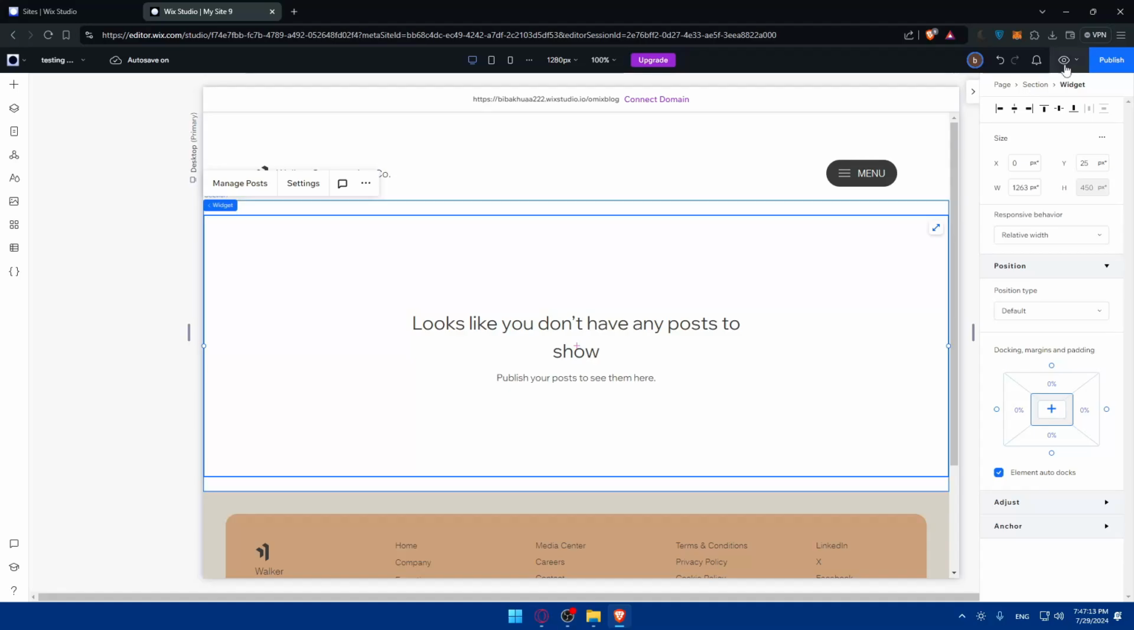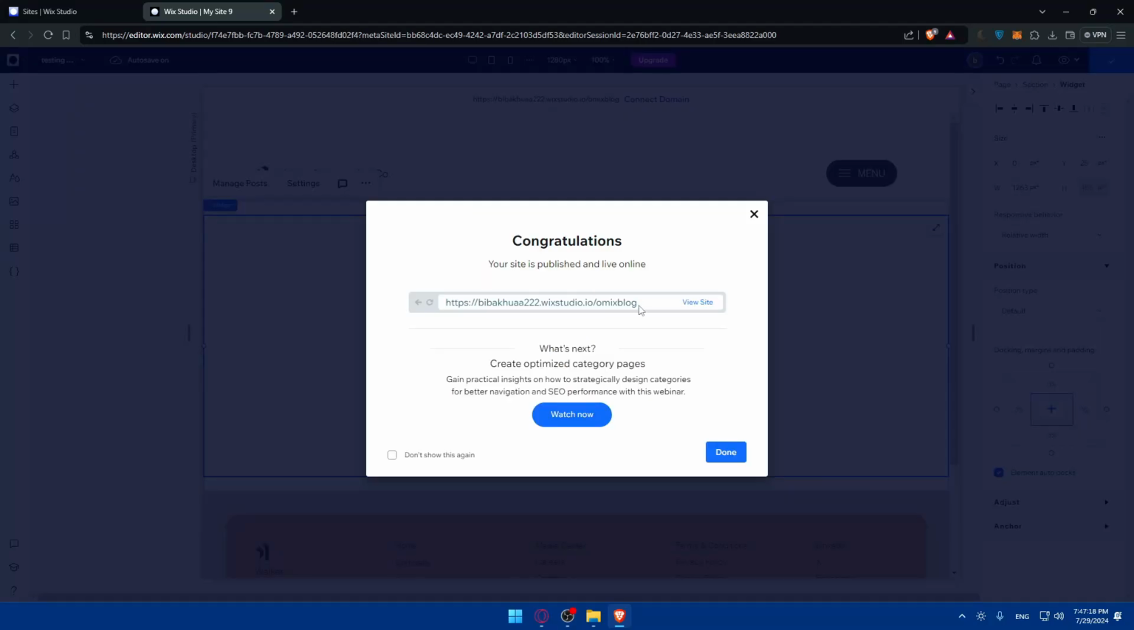Once you've done everything, just preview it and see if it's looking correct. If it's looking correct, just go and publish it. Of course, you can even connect your custom domain if you want to. If you don't have a custom domain, you can publish it on the URL that they give you, and you should be good to go.